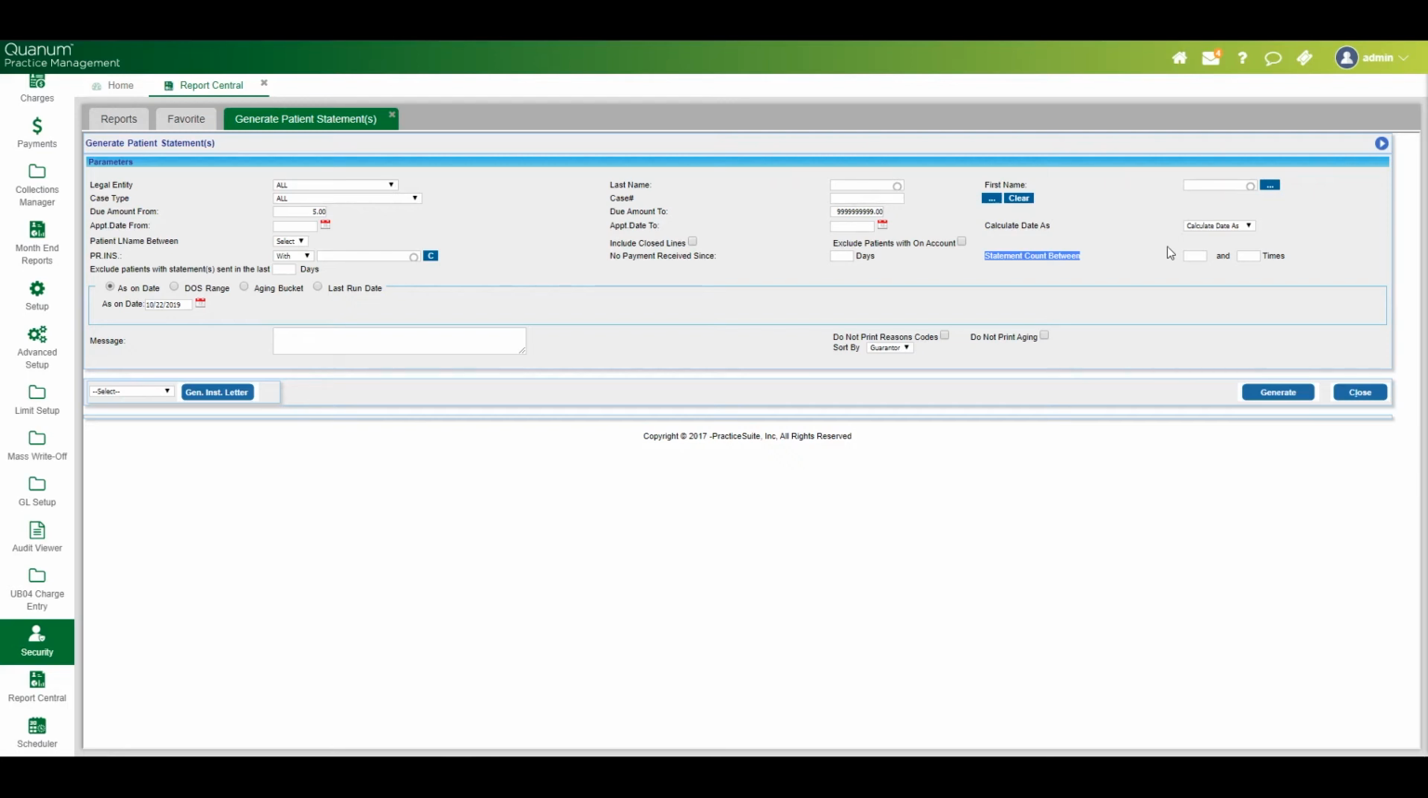So I can say, okay, any patients who have had 3 statements in the past, so I can use statement count between 3 and 3, and so it'll give me the list of those patients who have 3 statements in the past. Now also you have a filter here for exclude patients with statements sent in the last number of days is what you would enter in the field.